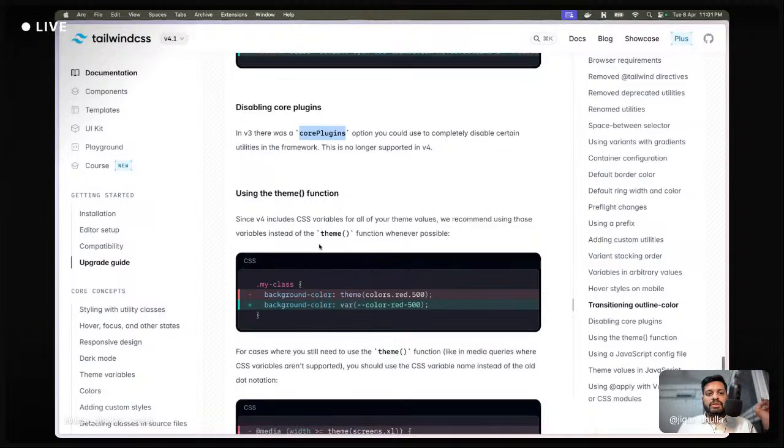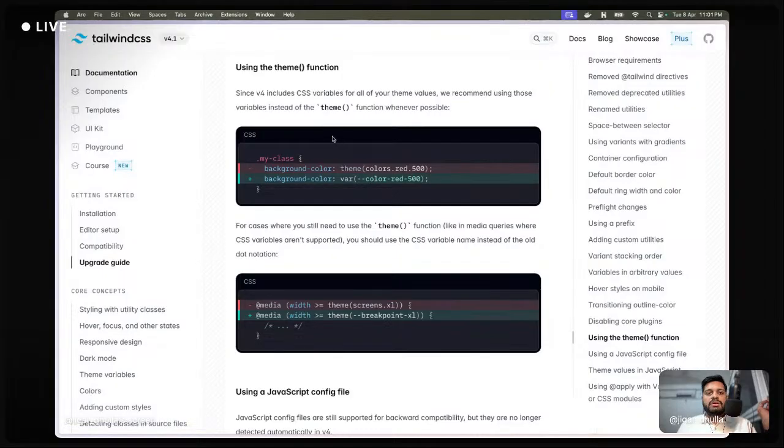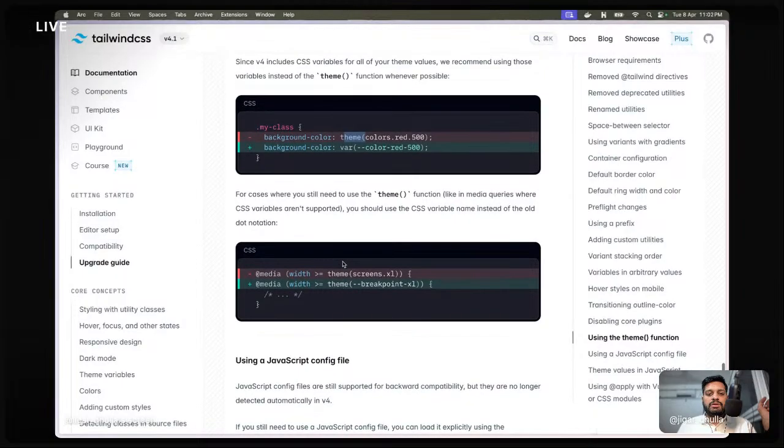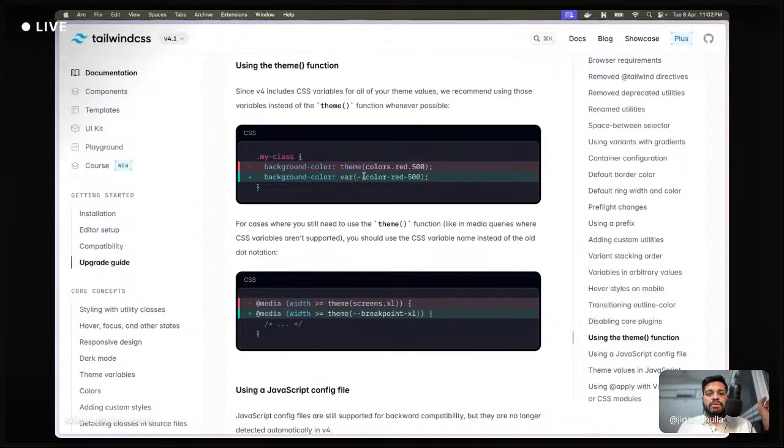Then using the theme function. This is important. Since V4 includes CSS variables for all of your theme values, we recommend using those variables instead of the theme function wherever possible. So like this. Okay. But I have not used this anywhere, I believe.